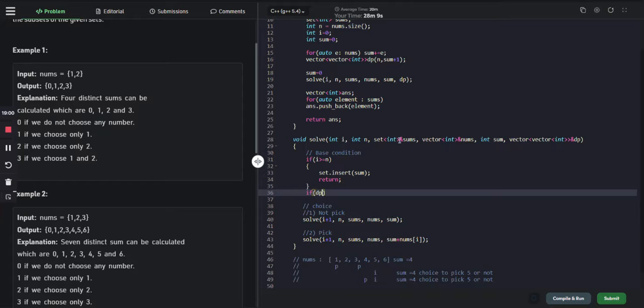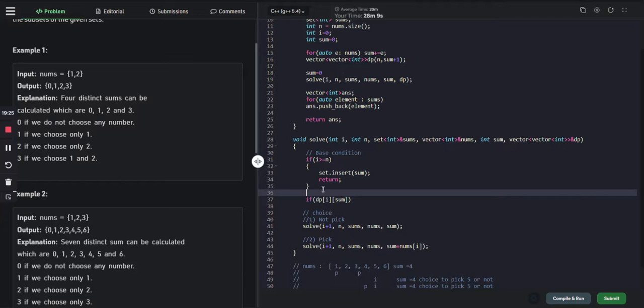Now initially this DP array will be filled with 0. What does the DP array represent if it is filled with 0? That we have not solved this problem before. So if DP[i][sum] is 1, then that represents we have already solved this problem. If we have already solved this problem, we can simply stop our recursive call here and return.